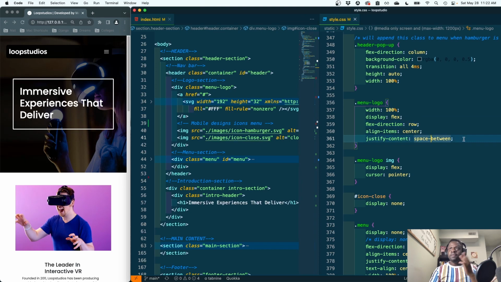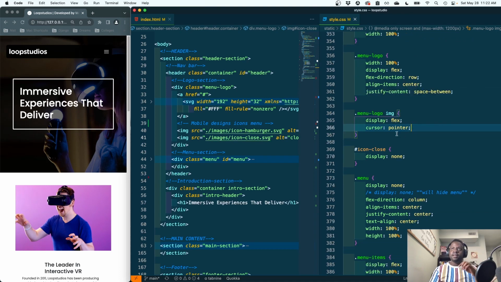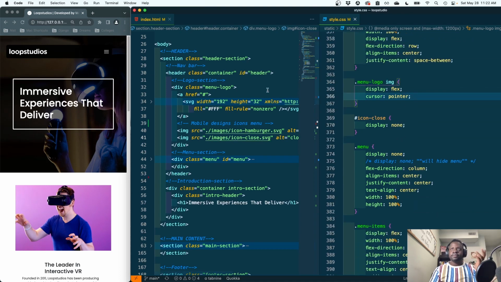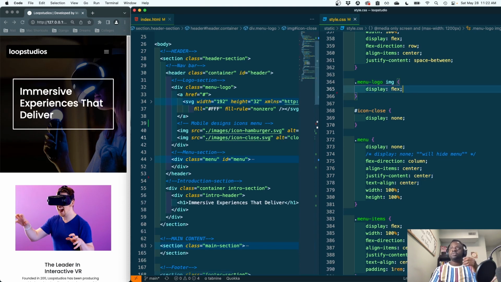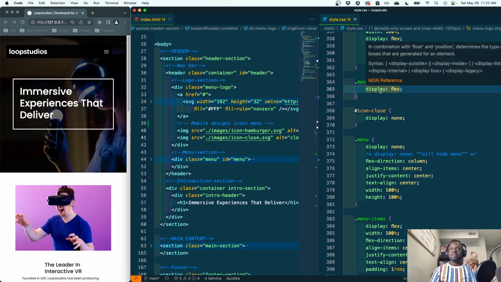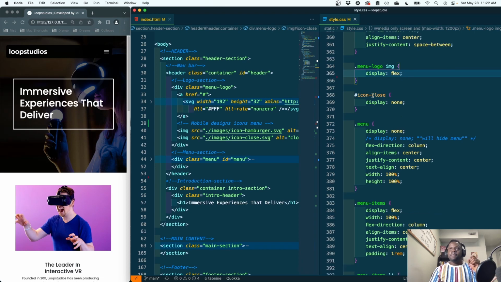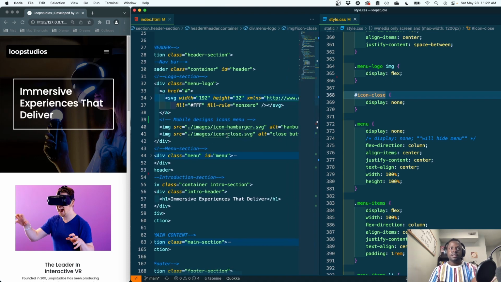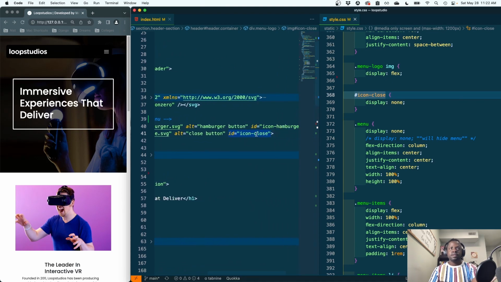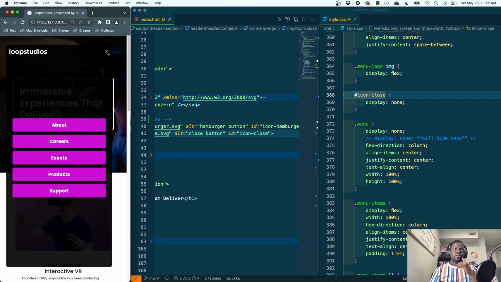Okay, we're giving them a space between so that they are pushed to the end. And then the image, the regular stuff, display flex, cursor. In mobile views, honestly, a user would not use any cursor, so we don't need that. So this is the ID icon close. This second image, icon close, is what we're talking about.